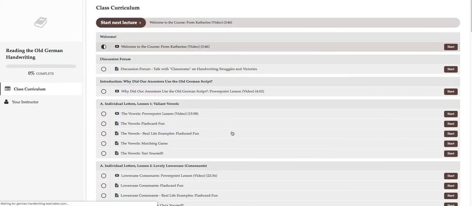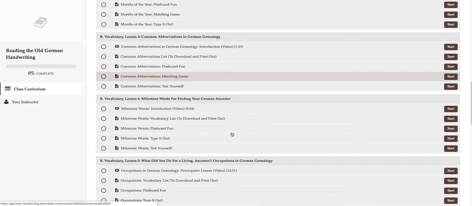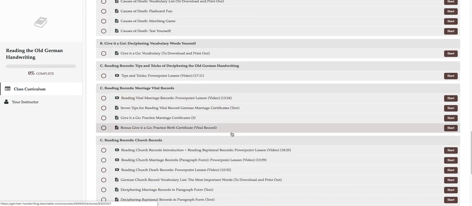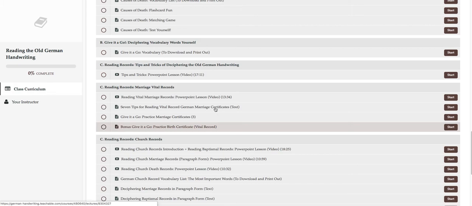And then once we're done with vocabulary, we move on to actual records, section C. Now, section C starts off with this lesson, my tips and tricks for deciphering the old German handwriting. I talk about the websites and the resources that I use every day when I'm transcribing, so that your transcription process can become a lot easier.